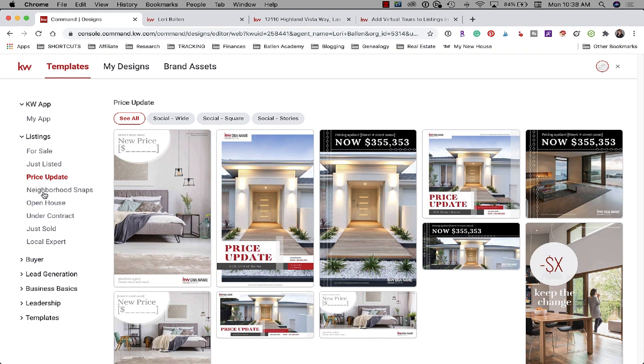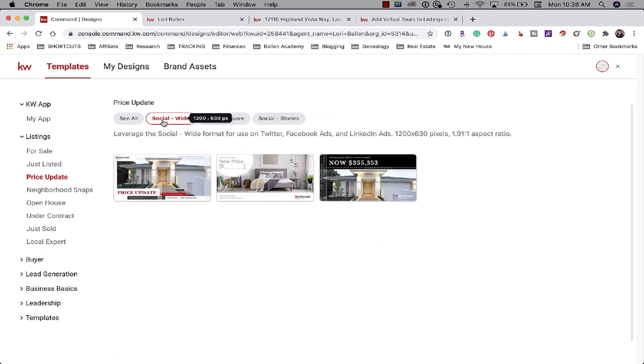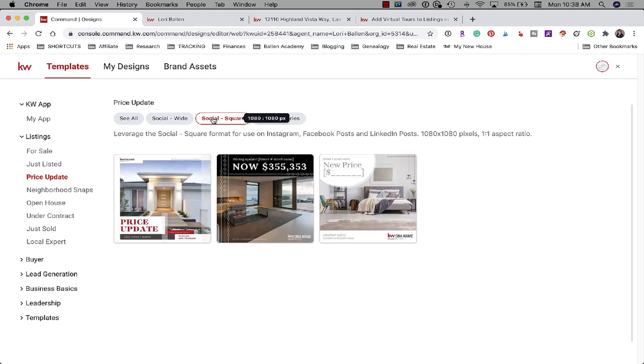Okay. So the next one is, these are price updates. And you'll notice up top, you have these filters that allow you to look at the different sizes. So you have wide. Wide are really good for Twitter. They're good for Facebook. They could be used for YouTube thumbnails. Then you have social square. These are definitely your Instagram style square posts.